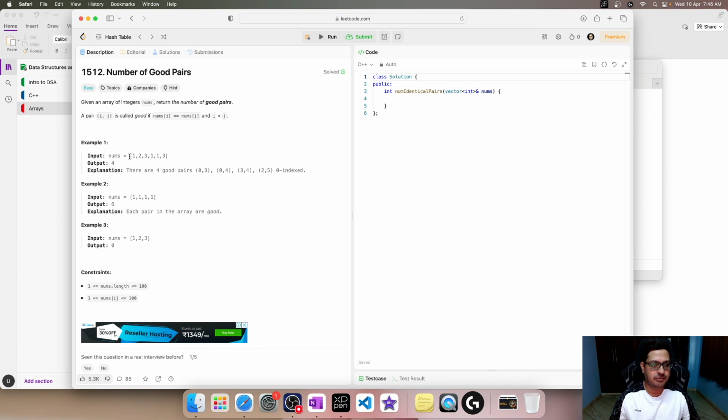If this is the array 1, 2, 3, 1, 1, 3, there are 4 good pairs in this. And these pairs that we are seeing here are nothing but indices. For example, the first pair is (0, 3). The 0th index has the number 1, and the third index also has the number 1. So this and this becomes a pair. Similarly, (0, 4), so this is again a pair. (3, 4) is again a pair. And (2, 5) are both 3s, so this is again a pair. Okay. So how do we approach this?